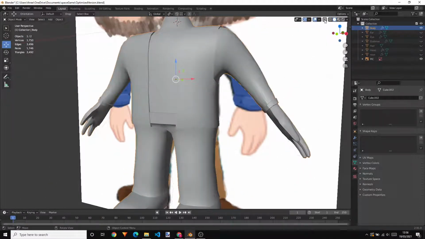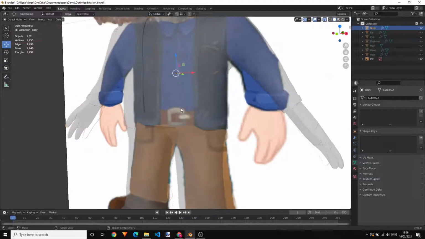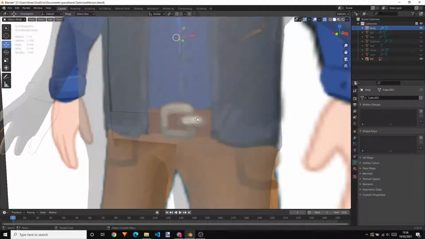If I want to, I'm probably not going to do this now, but if I want the belt buckle, what I would do is make that as a separate piece and probably just put it on top, to be honest. That would be the easiest way. So I just make this shape and that shape and put it on top for the belt buckle.